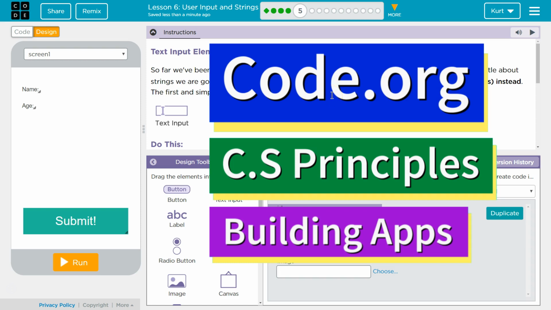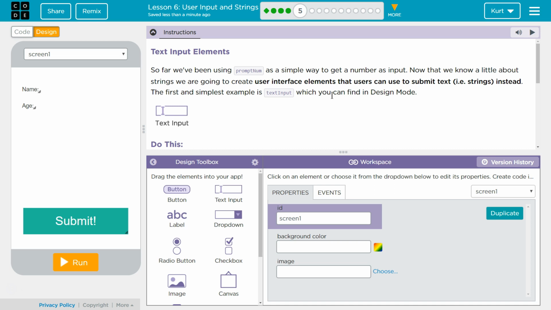This is code.org. I'm working on their CS Principles course. I'm on Unit 5, which is Building Apps, Lesson 6, User Input and Strings, Part 5, Text Input. So far, we're using prompt num as a simple way to get a number as an input.